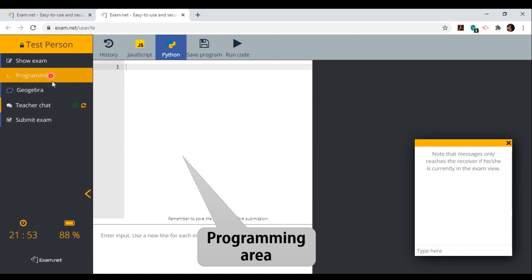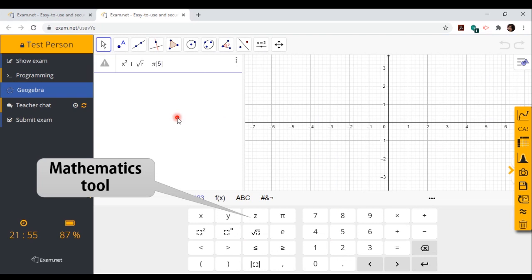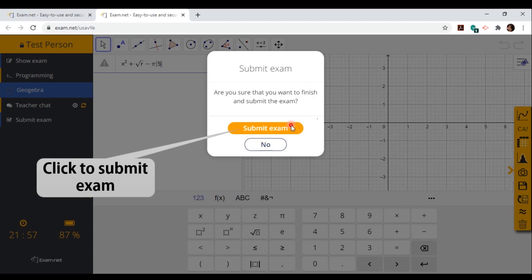Because my question paper had a programming area, I have provided the programming tool also. So this is the programming area where a student can write a program and run it. This is the GeoGebra area where a student can write all the mathematical evaluations and expressions, and copy those expressions. A graphical area is also provided to make graphs. After completing the exam, a student can click on submit exam to submit the exam paper.